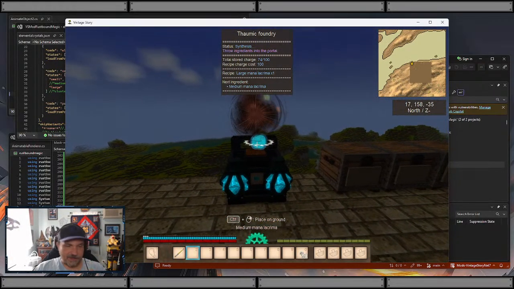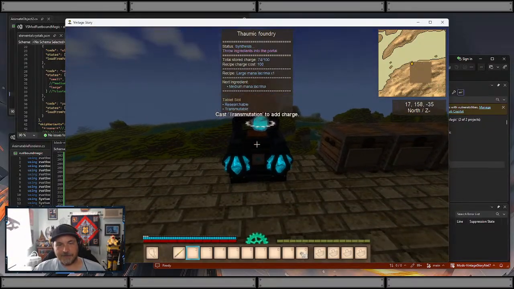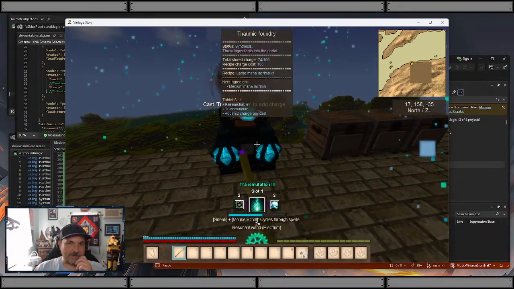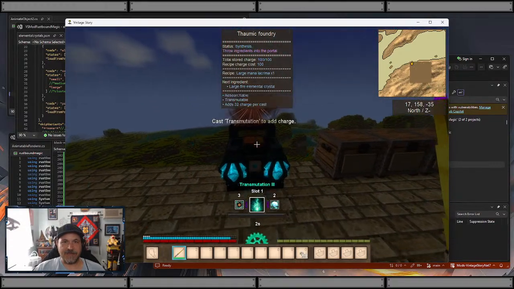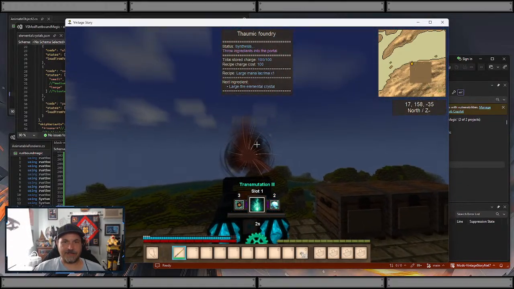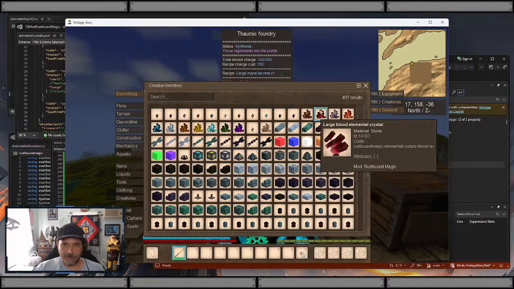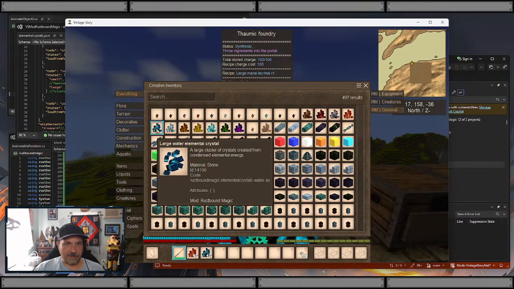Some people get confused. They're like, oh, it's not taking anything. It's because you don't have enough charge on it. See, now that there's the right amount of charge, it sucked it in and it's starting.